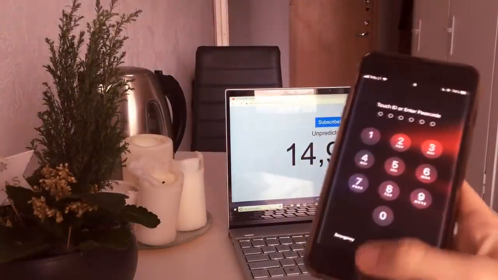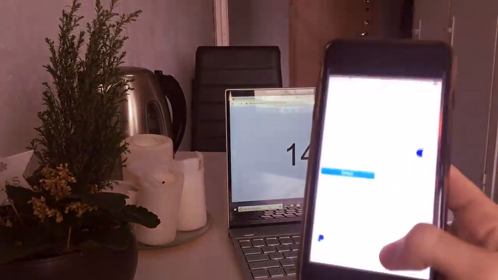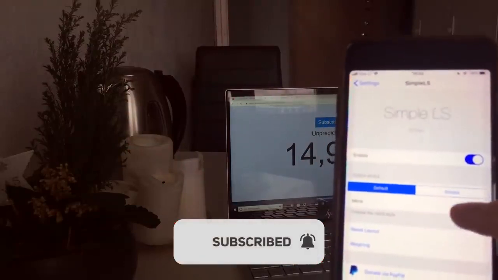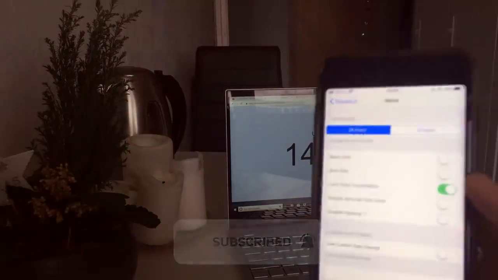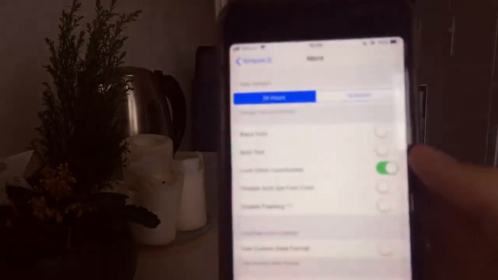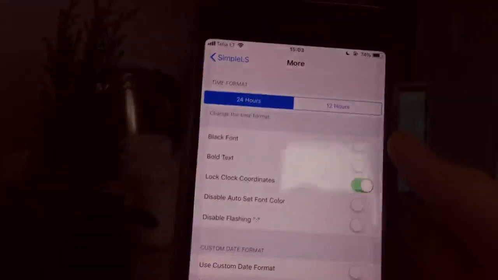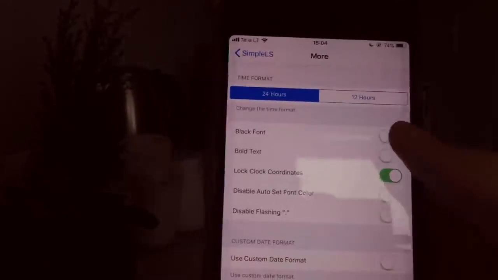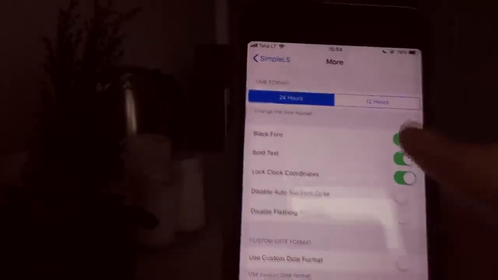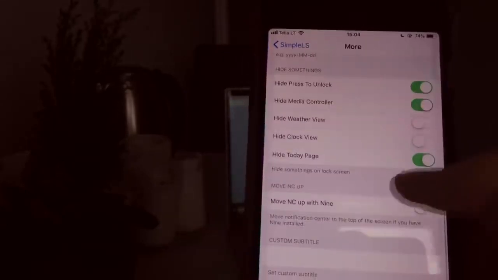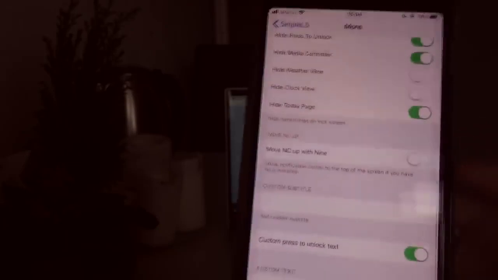There are settings with this, so if I go back into settings, as you can see here, you can enable it. You can go to default or simple, and then you click more, and you're going to get a few options. You can change from 24 hours all the way to 12 hours. Let me focus a bit. And you can change to black font, you can go to bold, disable auto set font color, disable flashing, disable all them good stuff, hide. You can pretty much get a lot of things.